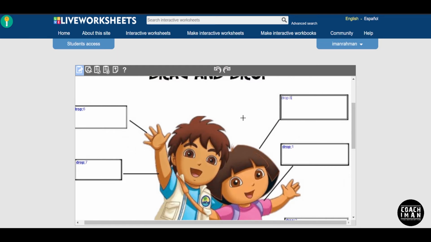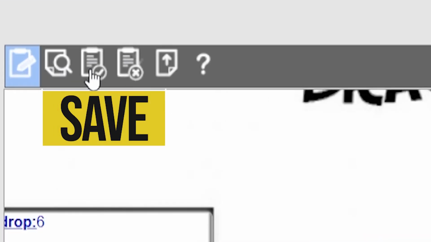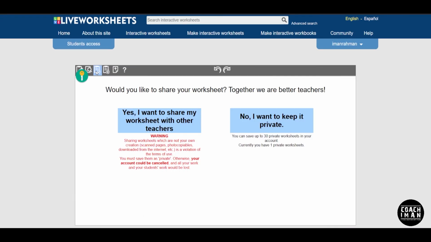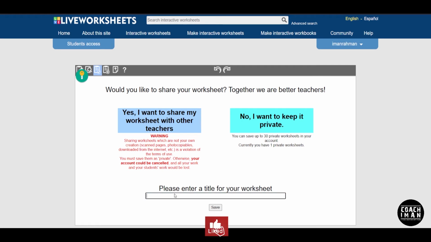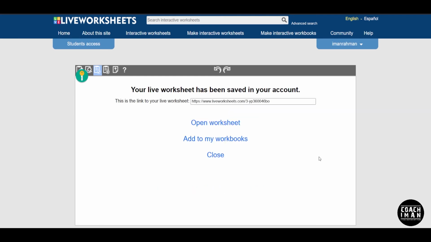So once you have finished, then click on Save button here. And as usual, if you want to share the worksheet, you click here. And for this purpose, I'm going to keep it private. And you name it, name the activity. Save it. That's it. Finish creating it, and then let's try it out.